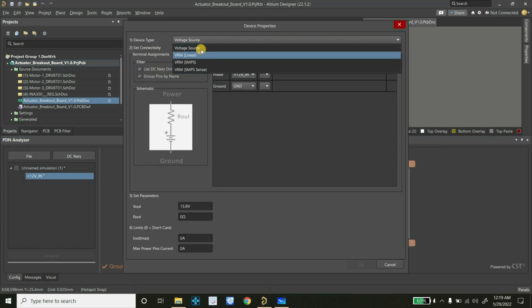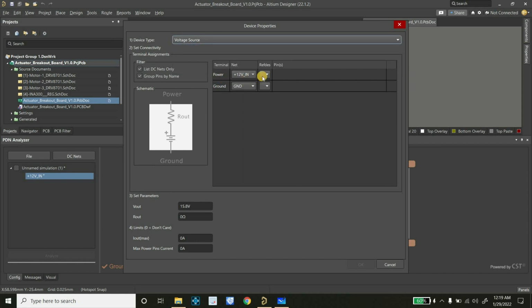What type of source is there? So in our case we have a normal voltage source, which is 12 volt in and ground, and that is coming through the J3 GST connector. What is the voltage on that? I've already told you. Now you should know what is the maximum amount of current your source can provide. So I know in my case it is 5 amps. Press OK.